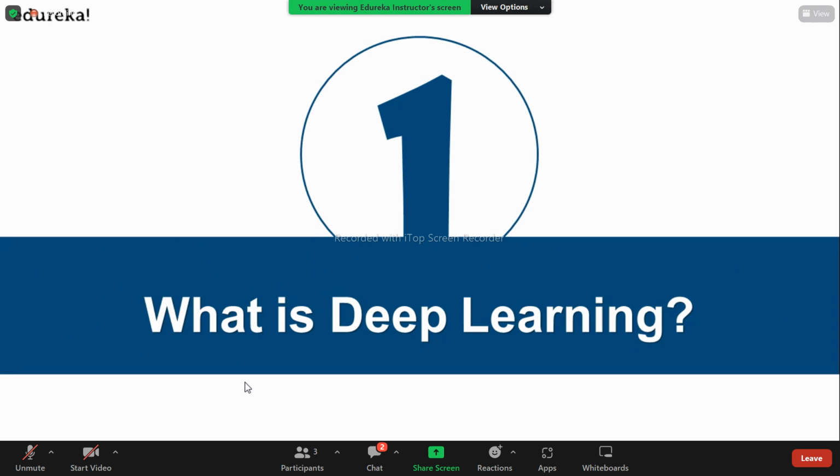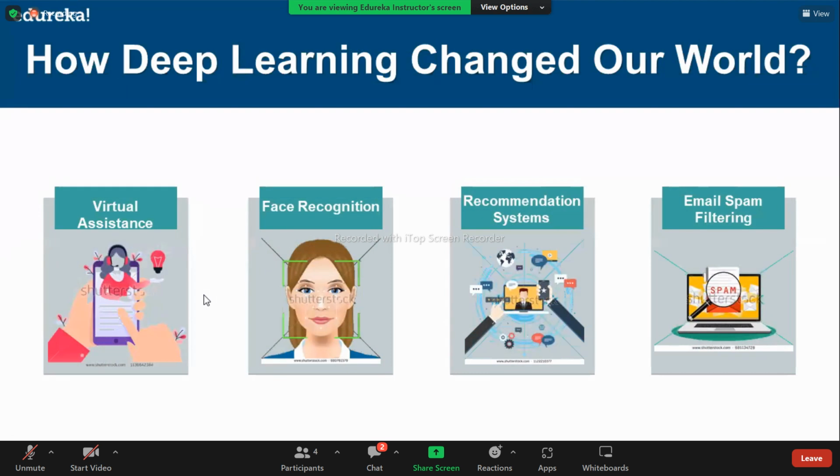So let's talk about what is deep learning. How will deep learning change our world? Nowadays we are using a lot of mobile devices and a lot of digitalization in the world. Nowadays we are using a lot of virtual assistants. If you go to YouTube or Google something, instead of typing or searching some words, we are using voice assistance. The computer or the machine will respond to your questions. That's what we call virtual assistance.